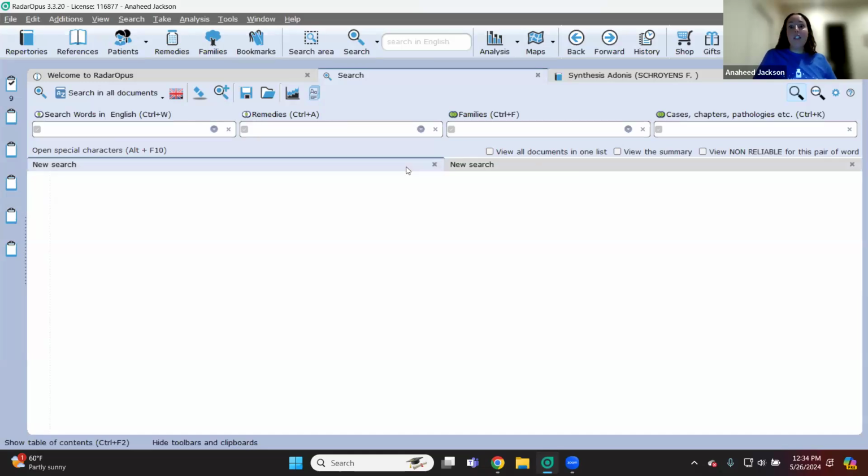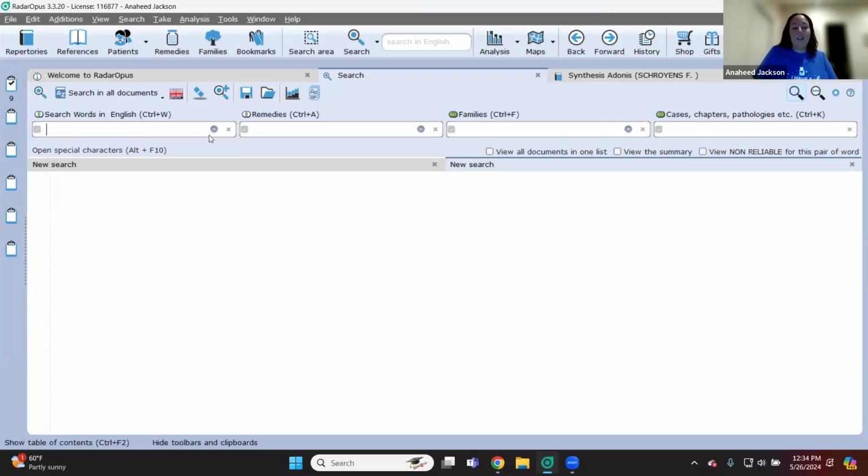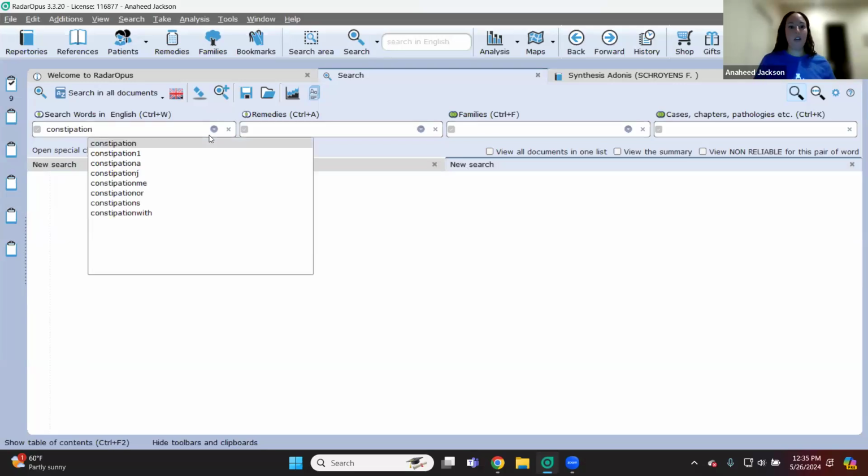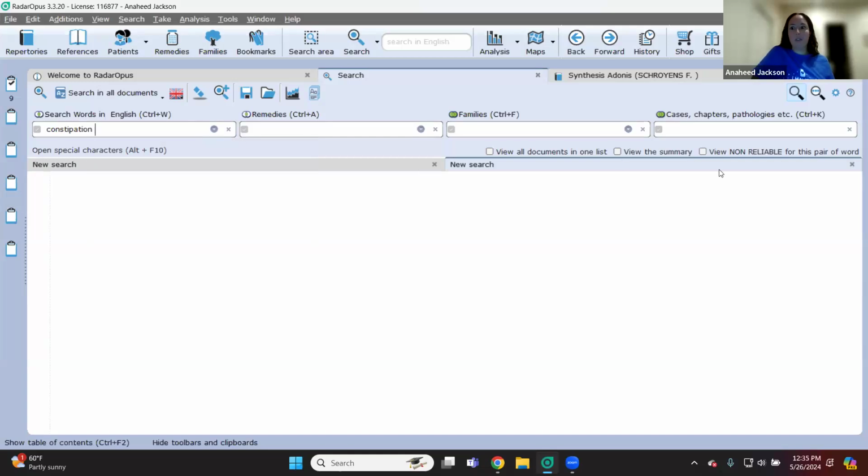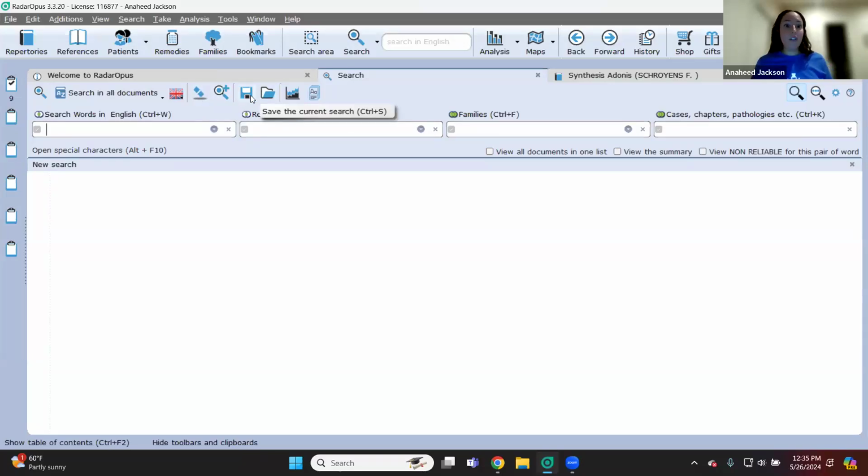So in this search, you can look up fever if you wanted. And in this search, you can look up constipation if you wanted, whatever you wanted to do. So you can have multiple search tabs open. That is where you can save your search, recall a search, make a bar graph, which I never ever do. I don't use those two icons.